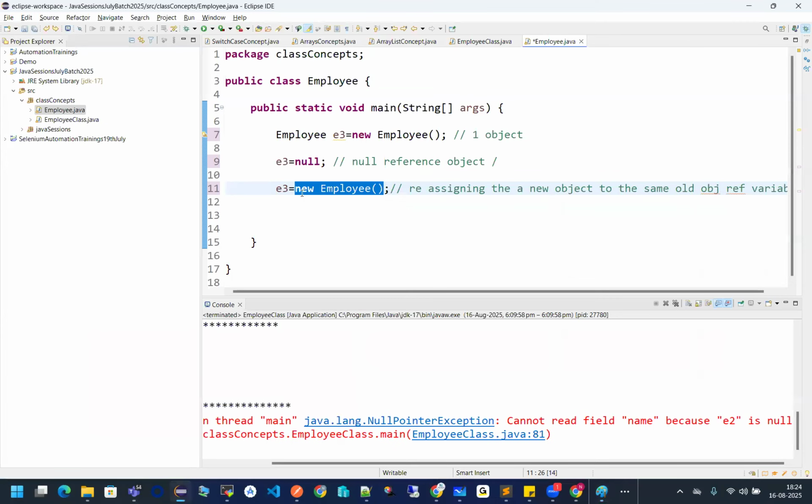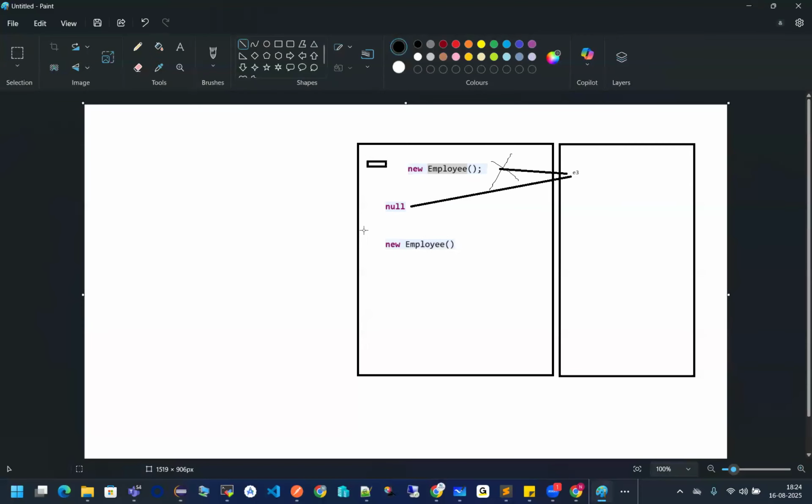Then in the third line, what we said? That now E3 starts pointing to some different object. And we instructed it to cut down from here also and start pointing to where? To your second object. So that means a single reference variable can be assigned to multiple objects also. But obviously it will point to only one object, the current object. And what is that? It is this new employee object.